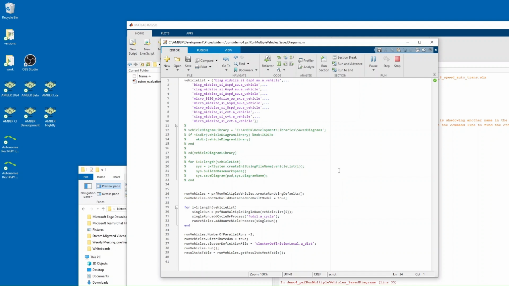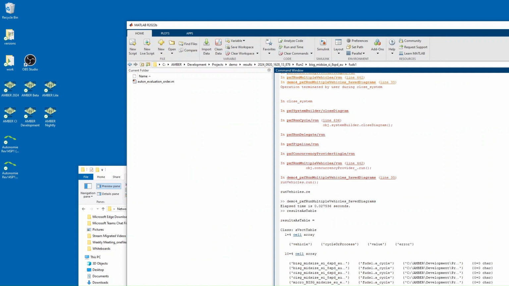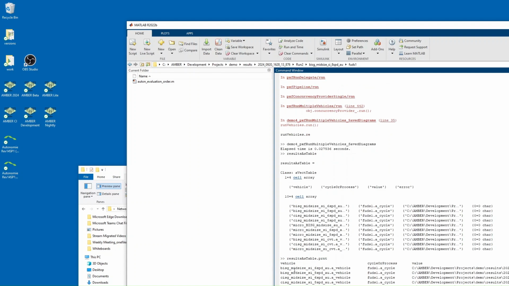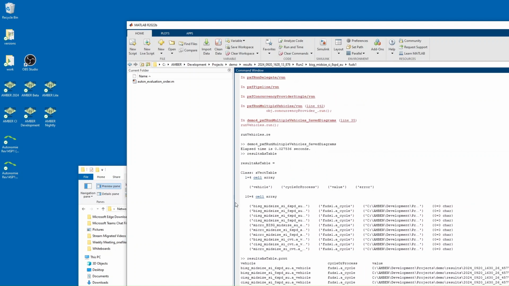And it will take a few moments because it will build the diagrams and run each simulation and then return a table as a result. So we'll give it a few minutes to run. Okay, so the simulations ran, and now we could look at the results table. And we could see, we printed out, we could see each vehicle that was simulated and then the results for it.